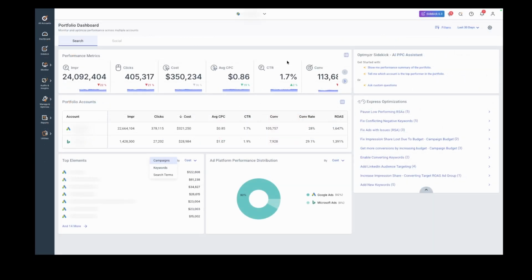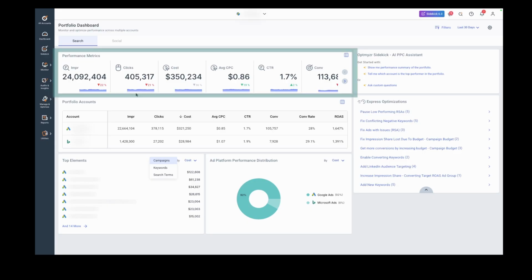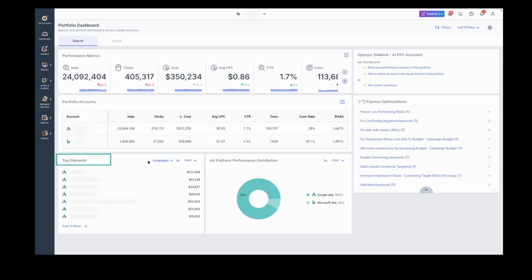Once you click into a portfolio, you land here, the portfolio dashboard. This is the deeper view for that specific portfolio. From here, you can see overall performance across all accounts combined, and as you scroll down, you get a breakdown by top elements. Campaigns, keywords, search terms. This is all sortable by whatever metric matters to you.